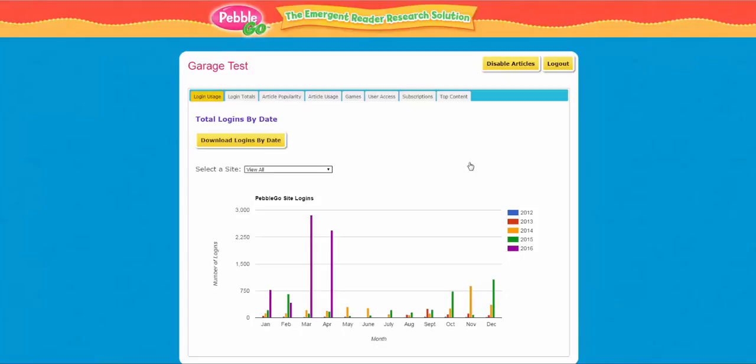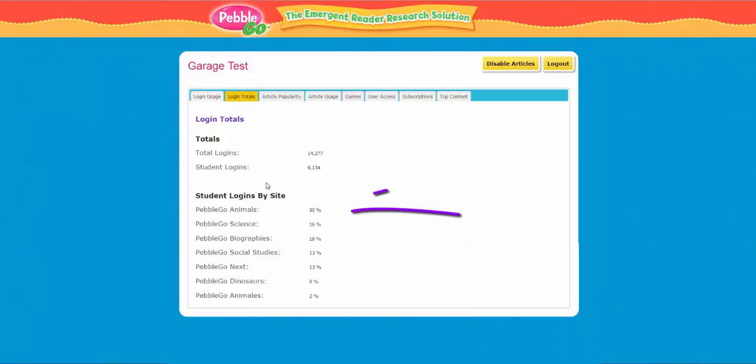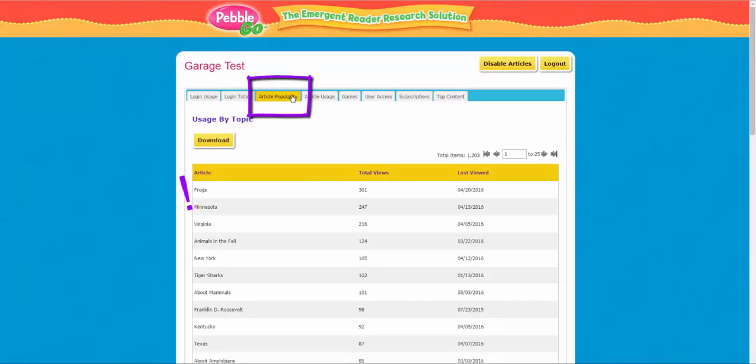One of the most powerful ways to use the PebbleGo admin is by checking in on what your students have been doing on the database. The Login Usage tab tells you how often students have logged into PebbleGo, including whether it's more or less than previous years. The Login Totals tab tells you how often students have logged into PebbleGo and how many times they've looked at each database you own. Under Article Popularity, you'll be able to see which article is the most popular at your school. This includes all of the articles across PebbleGo and PebbleGo Next.